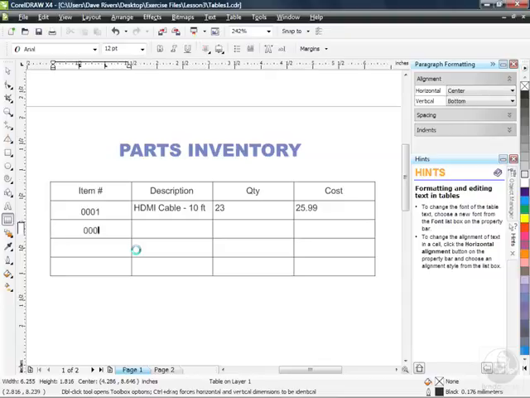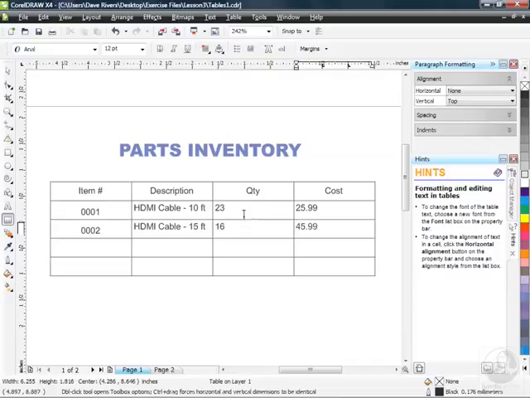Let's do 0002 and tab over. We'll do another HDMI cable here, and let's do a 15-footer. And the quantity, we only have 16 of those in stock, and they're a little bit more expensive. We'll go to $45.99. So you got the idea, and probably what you're seeing here is that I don't really want equal columns. My descriptions will probably get longer as I get into some of the other parts in my inventory. Quantity here, I really only need a skinny little space for that. Same thing for the cost.